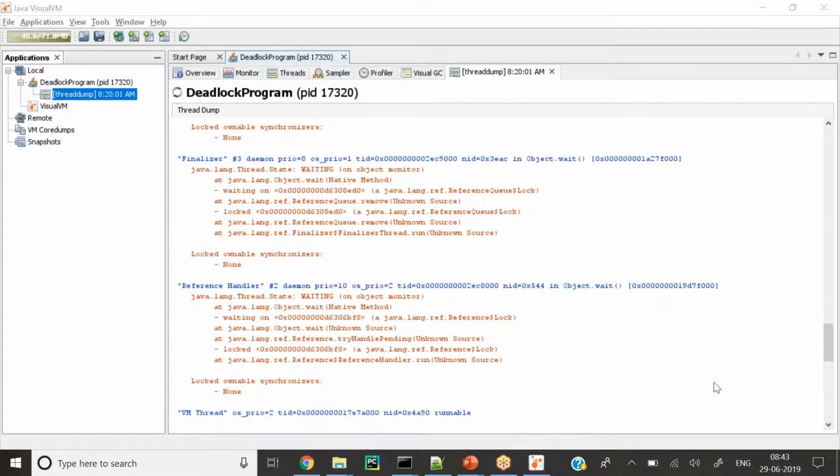Okay, Chandra has some question, I guess. Sorry. If OS priority is 2 and JVM priority is 10, then does the thread get a resource after JVM priority 10?